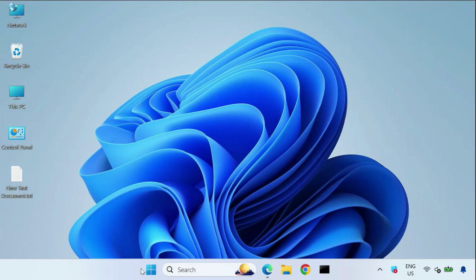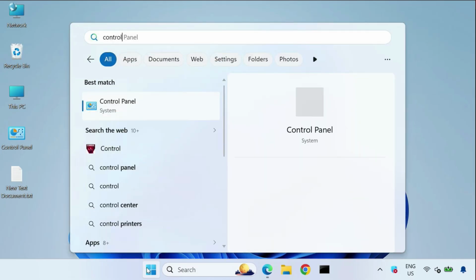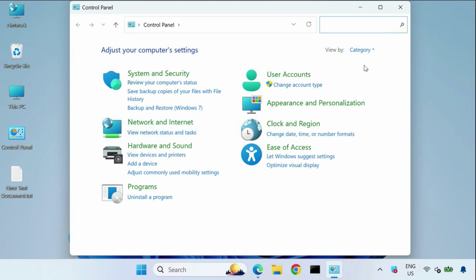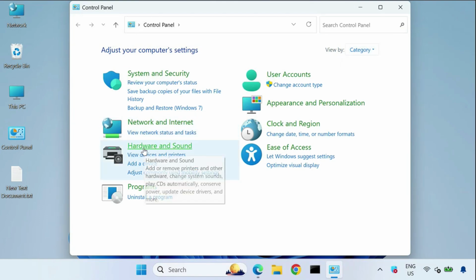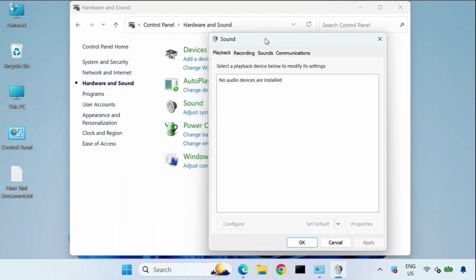Then click Start. Next, type Control Panel and then open it. After that, select View by Category and then select Hardware and Sound. Then click on Sound. So guys, this is playback, this is recording, this is sounds.